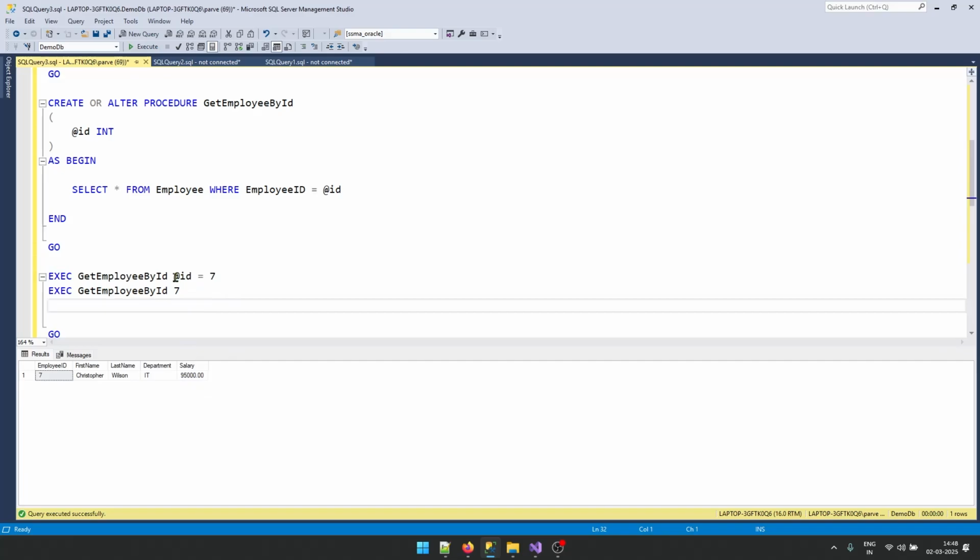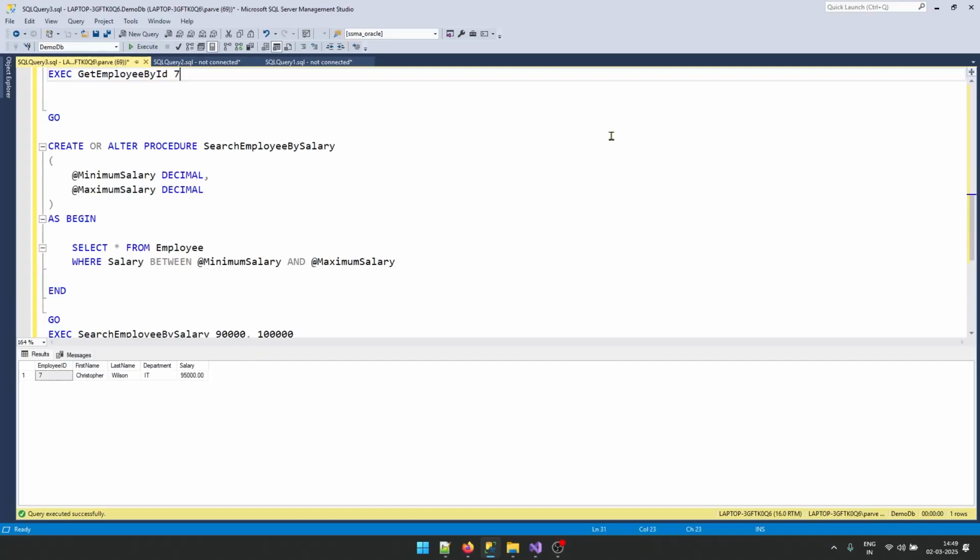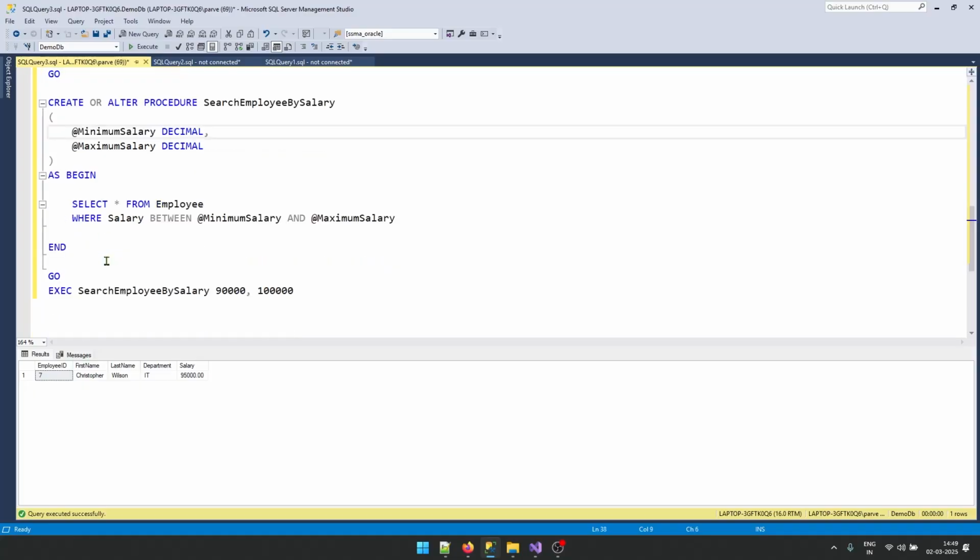Either I can provide the id parameter like this, or I can directly execute it like this also without specifying the parameter name. The third one is search employee by salary. Here I am taking two inputs, one is minimum salary and one is maximum salary, and I am returning only those employees whose salary is falling between this particular range. So if I execute this query by giving the minimum and maximum salary, I am getting 3 employees. Now let's see how we can execute these 3 procedures.